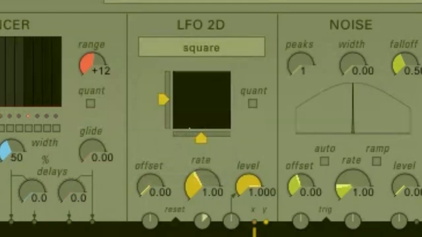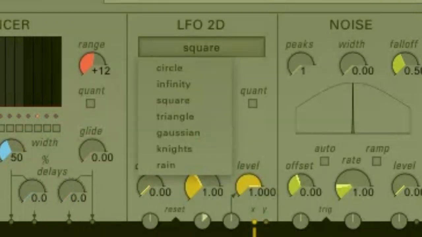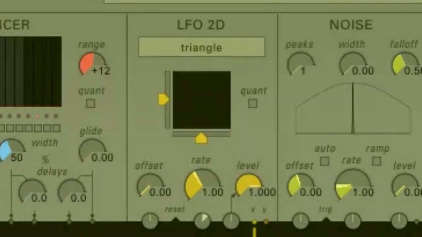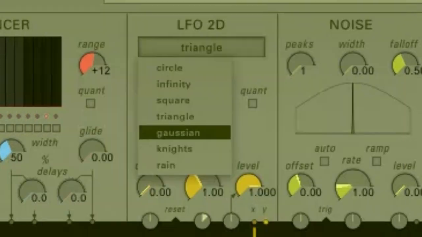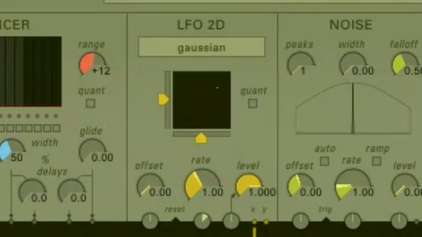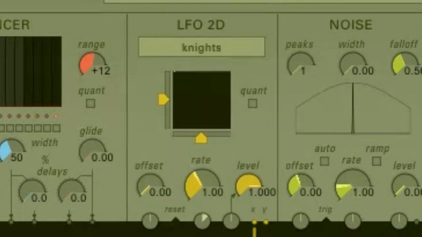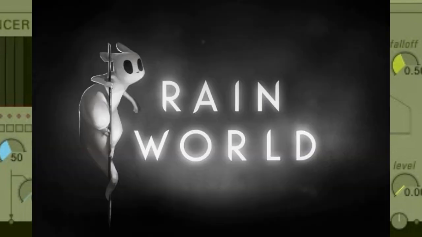square, triangle, Gaussian, nights, rain.